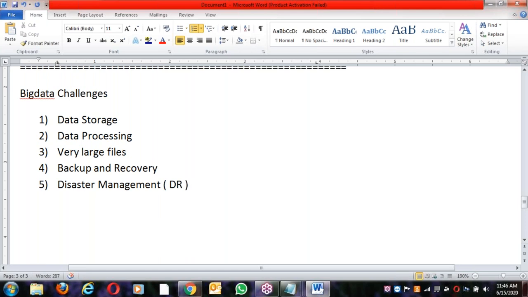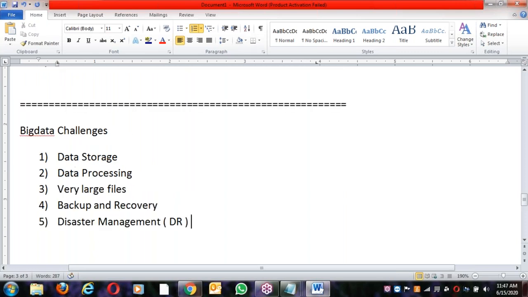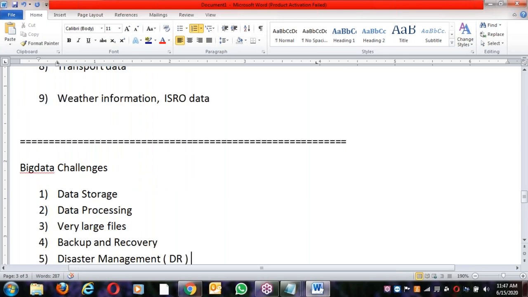DR activity means disaster recovery. If any natural disaster happens, how do you recover your data center? A data center may have 10,000 or 20,000 computers. For example, for the Indian Aadhaar ID there are two data centers, one in Bangalore and another in Haryana. Each has more than 12,000 servers, to maintain two copies. We'll discuss one by one.